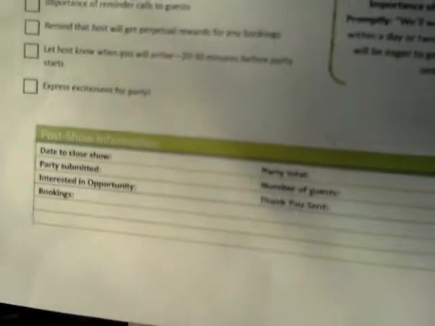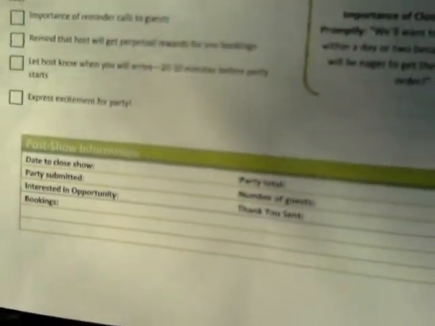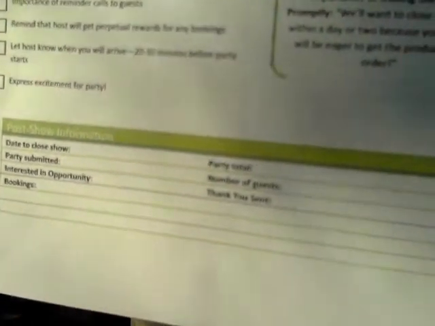So the last thing on this host coaching outline is a box called the post-show information. That is a good way for you to keep track of the date that you have set to close. You're going to want to work with your hostess, and I always try to close within a few days so that people don't have to wait for shipping. If you have a party and then wait 2 weeks, it's against policy. We are not supposed to wait any longer than 5 days to close out a party once you've actually had the event.